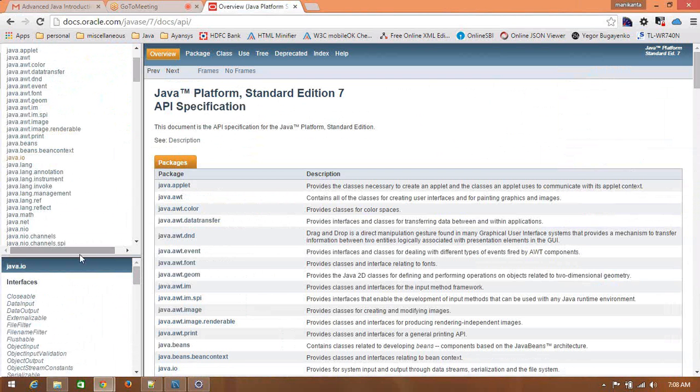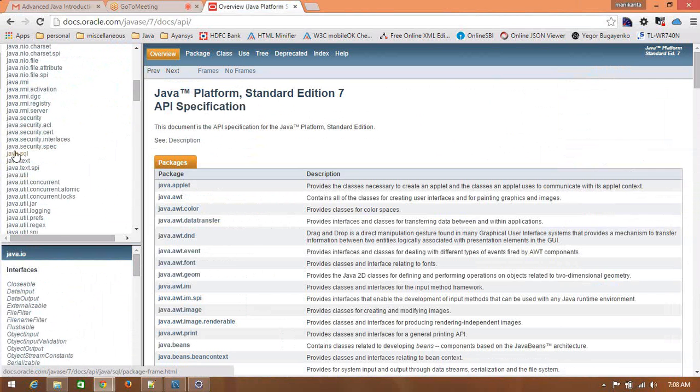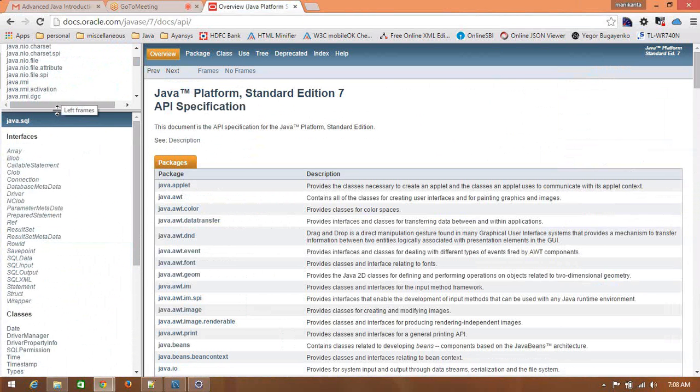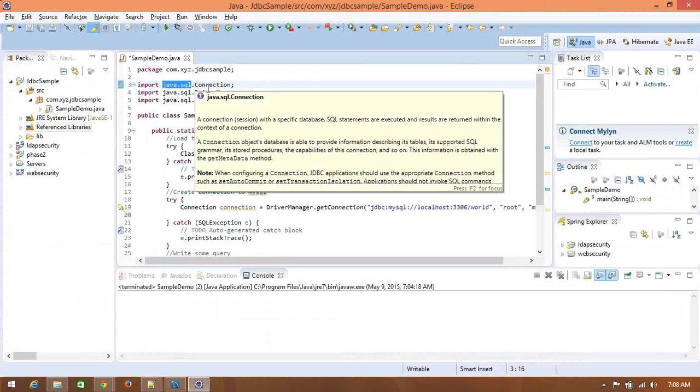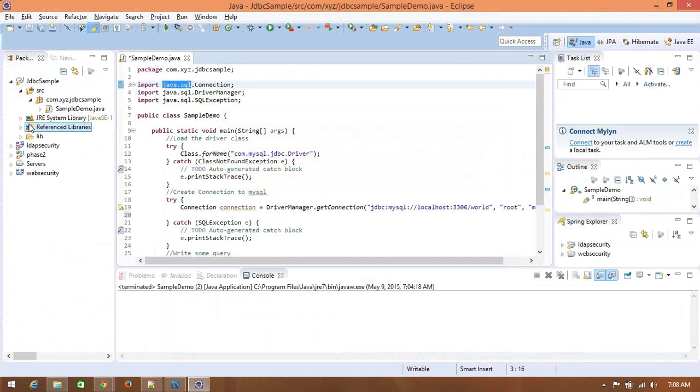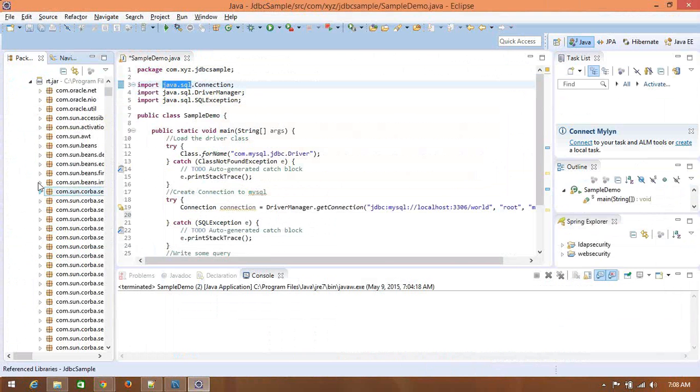So I went here to the IO package. Let's go to the SQL package. Sun has written a jar file with the package name SQL. So where will this connection object exist? You are aware, right? rt.jar kind of thing. Yes. Okay, java.sql. So we'll go there.